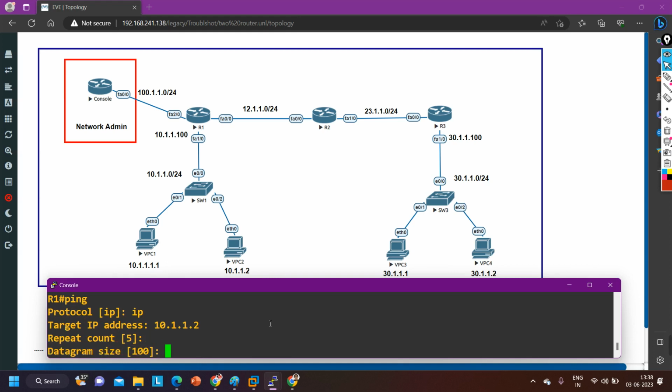Hit enter. It asks for the datagram size. By default, the ping size is 100 bytes. Let's leave it at the default. Now it asks for the timeout. By default, the timeout is 2 seconds for ping, so leave it at the default. After that, it asks for extended commands, so say yes over here. Yes means I want to use the extended features. After that, it asks for the source IP address or source interface. So you can say the source interface, or you can define the source IP address.